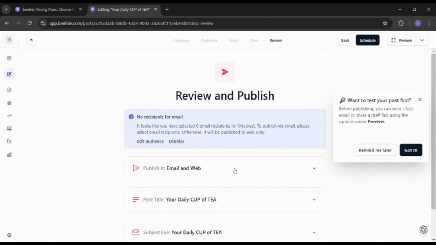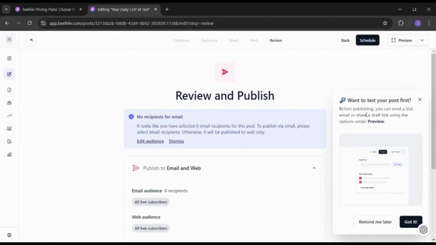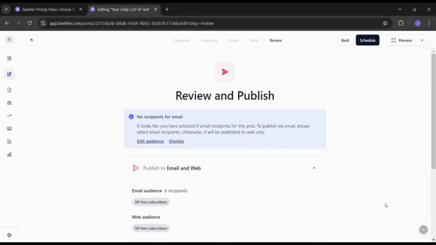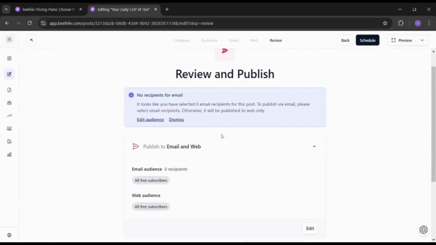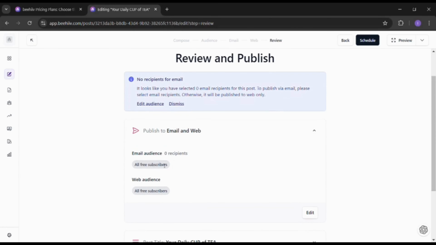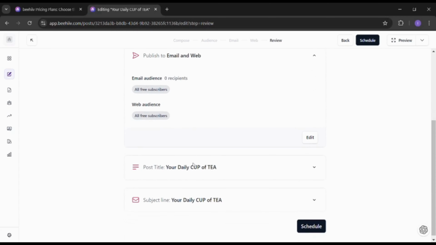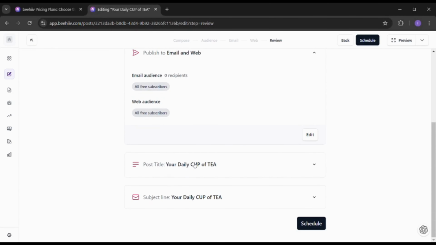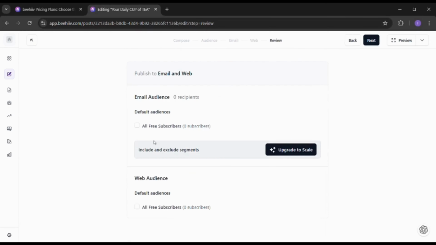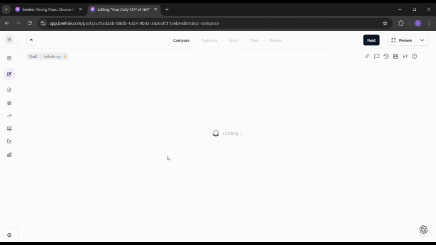And the final step before launching your newsletter is the review and publish. Here you could choose whether to publish the newsletter on both email and web, or web only. And then you could confirm or tweak the main headline and subject for clarity and impact. And you can also schedule it as such when to send your newsletter, and ensuring that it reaches your audience at the perfect time. And that's it for this part, guys.